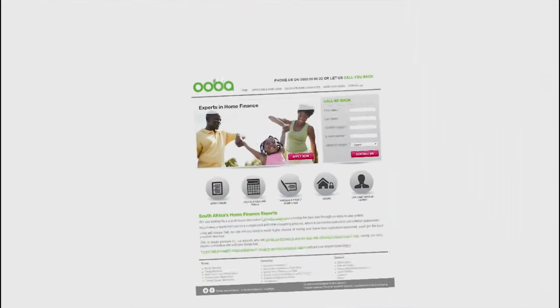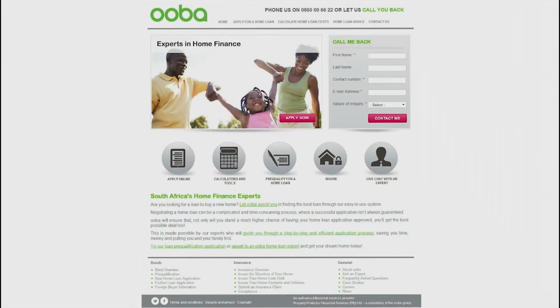With the evidenced improvement in usability and the sharp increase that's been witnessed in site conversion, Ooba is now well positioned as we move into the summer house buying season to reaffirm its position as South Africa's expert in home finance.